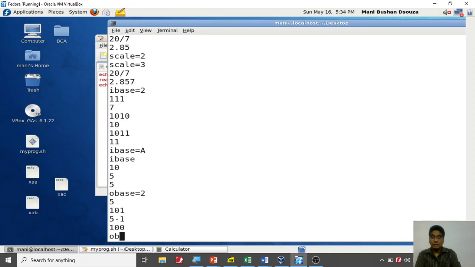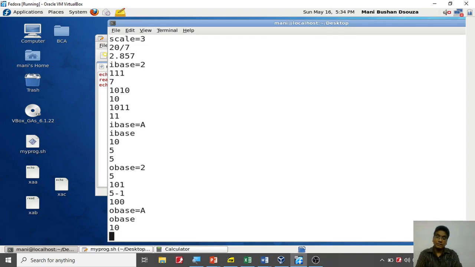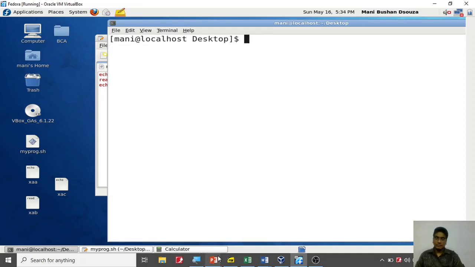You can also say obase equal to A. And again, if you want to know what the base is, you can say obase and you get it. Again, you can set it to any base, 16 for hexadecimal, and you can try them out. To come out, you just press Ctrl D and you are back to the prompt. Let me clear the clutter here, and we are back.